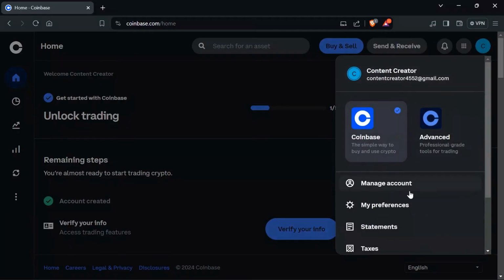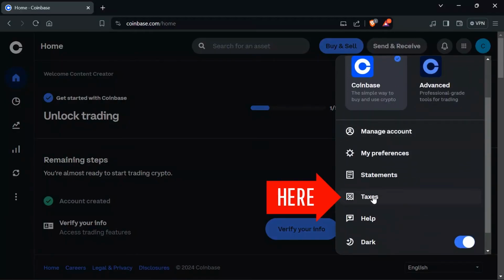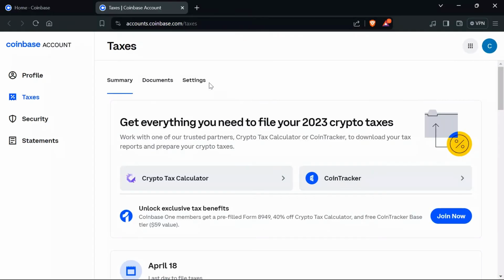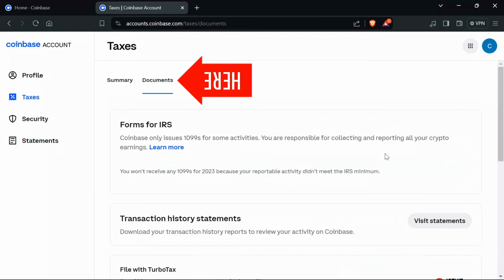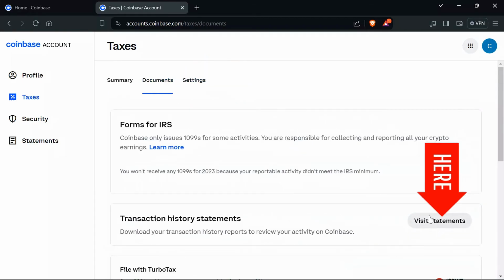Click on that and then you will get this option of Taxes. Click on that and it will lead you to a new tab. Here, just select the Documents option, and after selecting Documents, click on this option, Transaction history and statements.